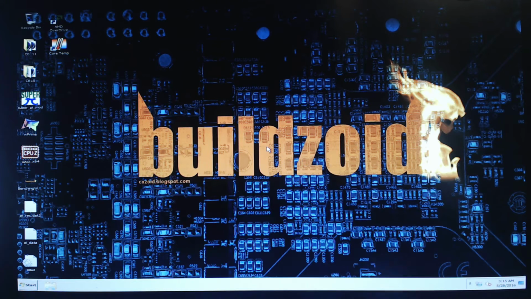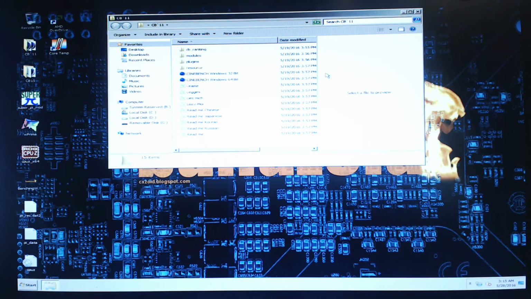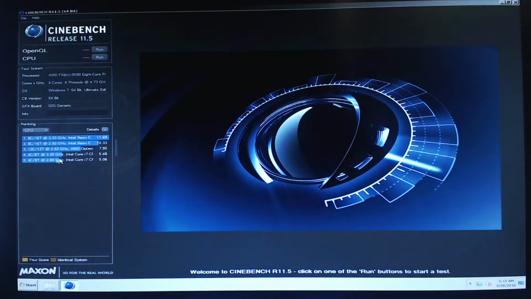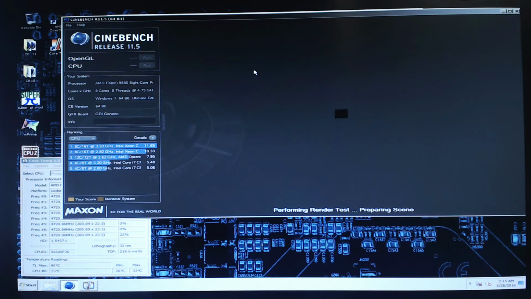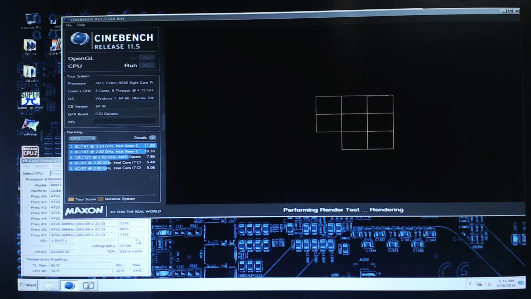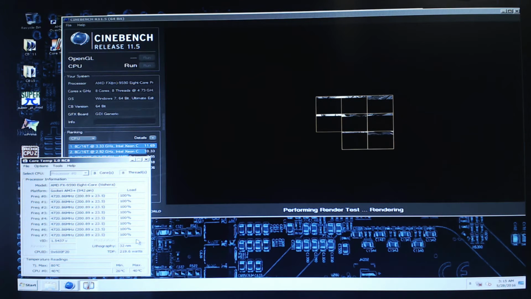Did it? No, the mouse is happy. There we go. Close that. Open CoreTemp, run. And that just crashed again, which is nice.